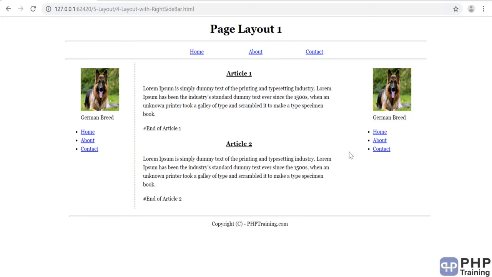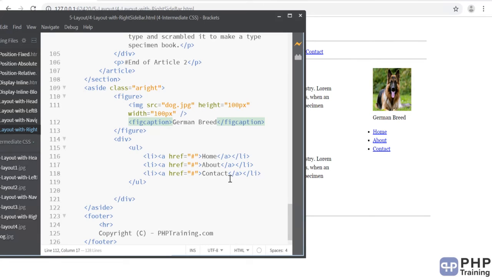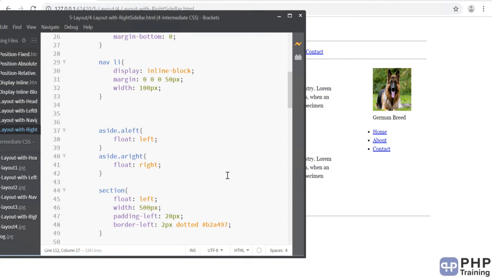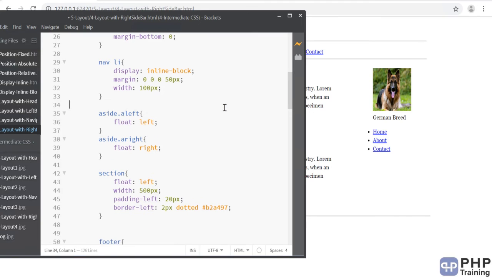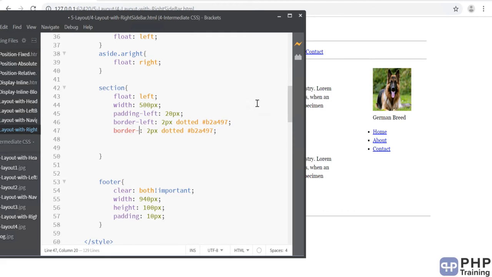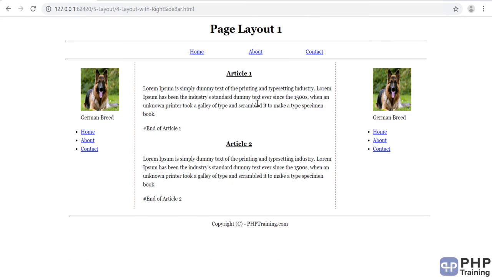So just add the dotted line here, and then you're almost done with the page. Okay, so we're just playing around with left and right, floating them left and right, and that's all we are trying to do here. Okay, let's add the dotted lines to the section now. We can say border right, same thing, and then we have a line here.